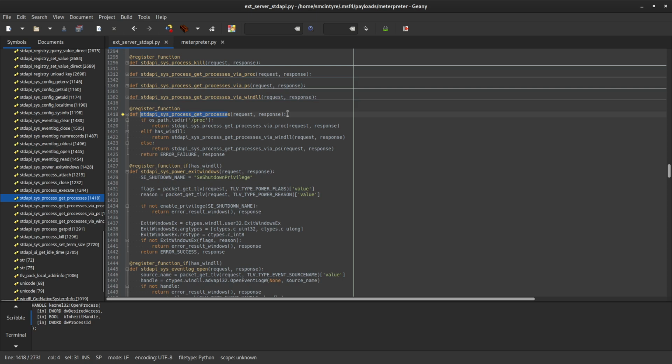So if you have /proc, it's assumed that you're on a Linux system and it'll pull the processes from there. If WinDLL is available, it's assumed that you're on Windows and you can use ctypes WinDLL to use that process API. Otherwise, it's just going to invoke the PS command, which would be if you're on OS X or some other Linuxy system where you have a PS binary, but you don't have the /proc file system.